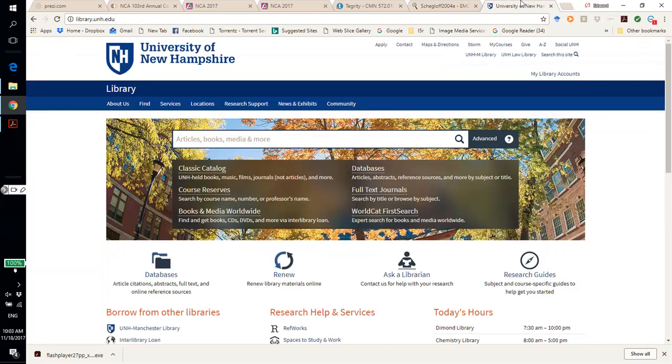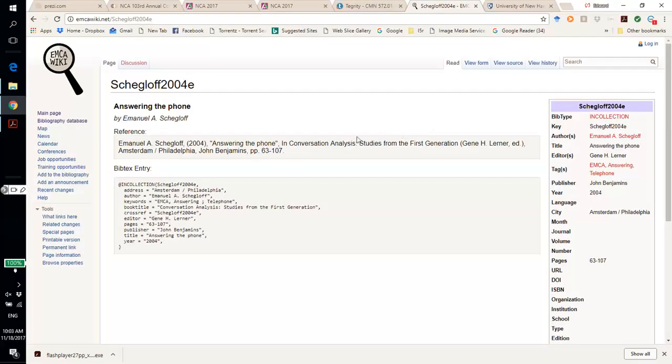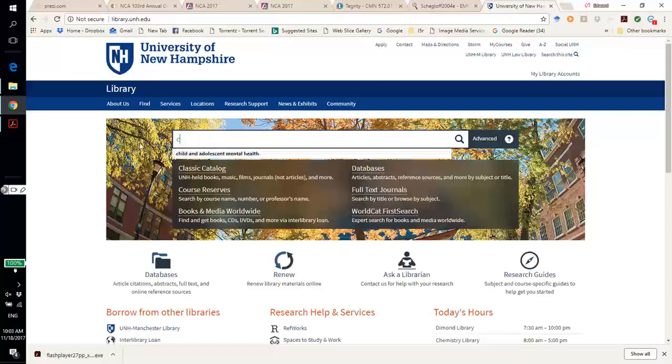If we would go to the library and search for the book, we'd search using the title of the book, not the title of the book chapter. That's the title of the book chapter, and this part here is the title of the book. This is what you need to search. If you were to search just the title of the chapter, you probably wouldn't find it in the library. So we'll go: Conversation Analysis: Studies from the First Generation.